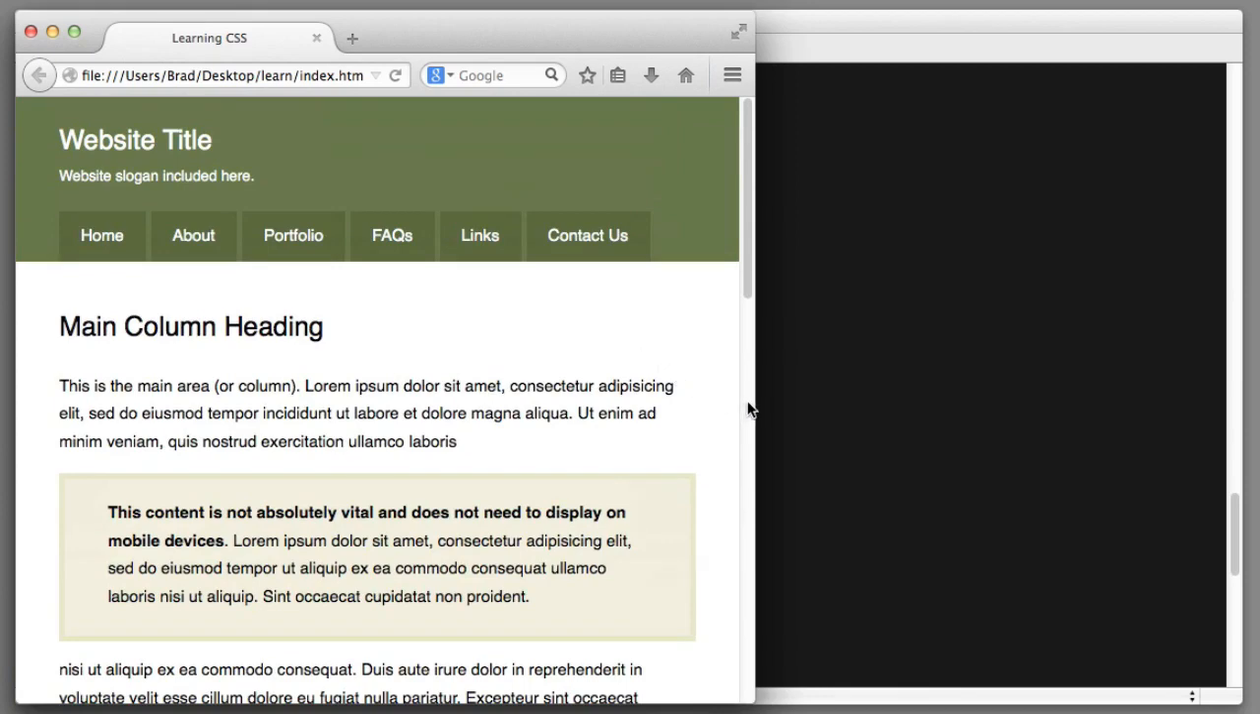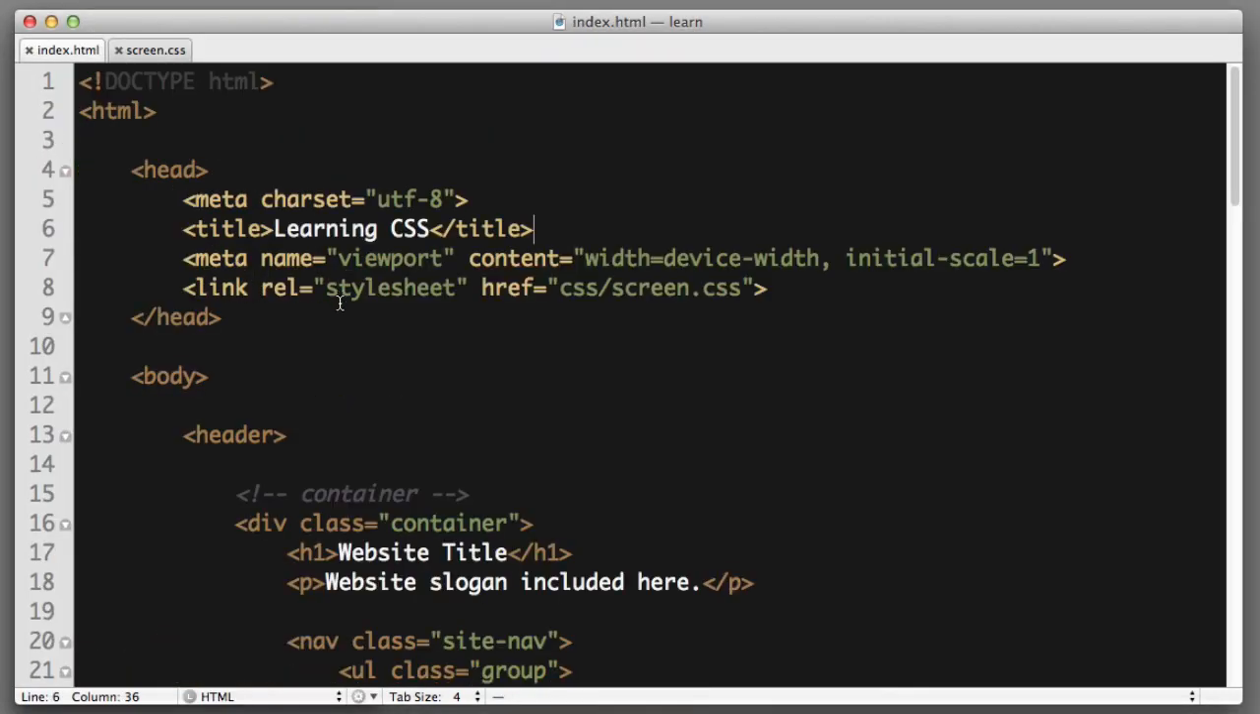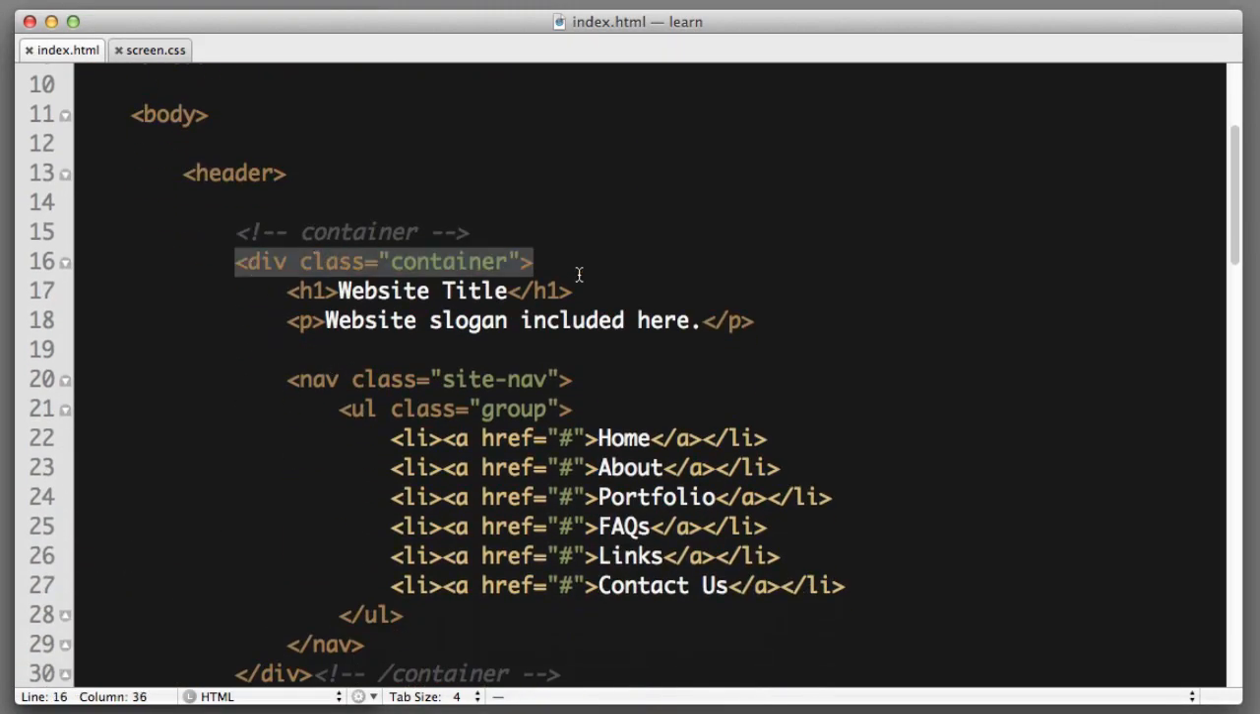But what if someone was using a smartphone? When we're dealing with a screen this small, the first thing that I want to address is the main horizontal margins. This is too large, and that spacing is coming from the container divs that we have for each section.